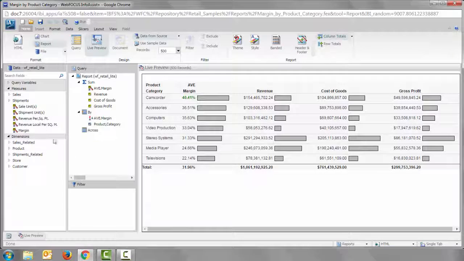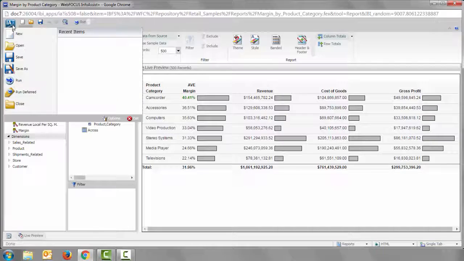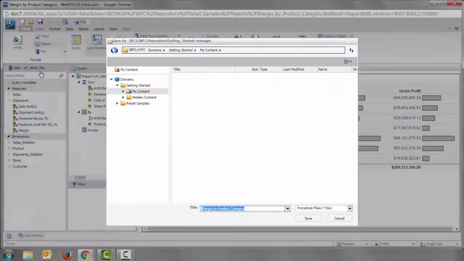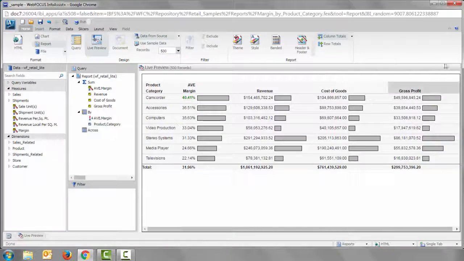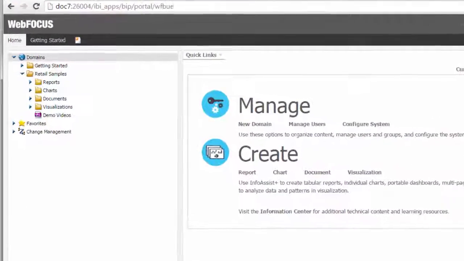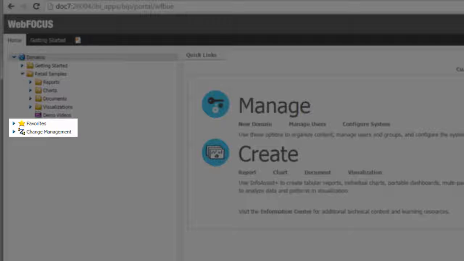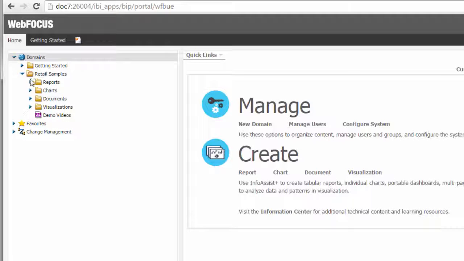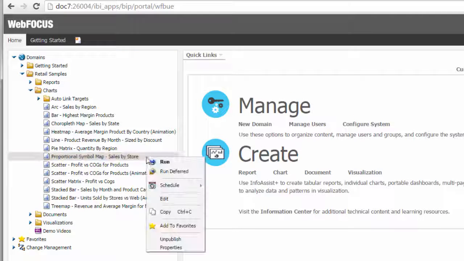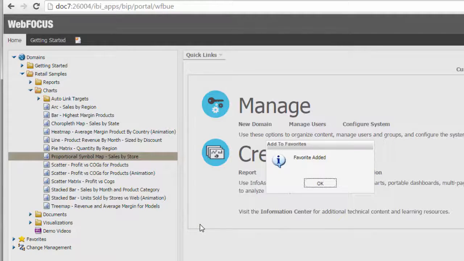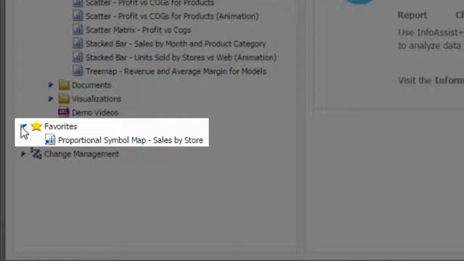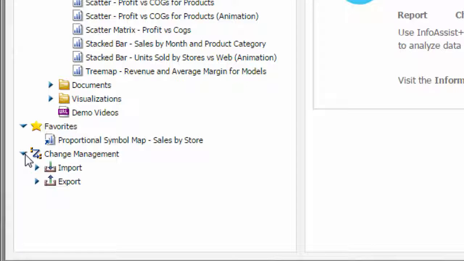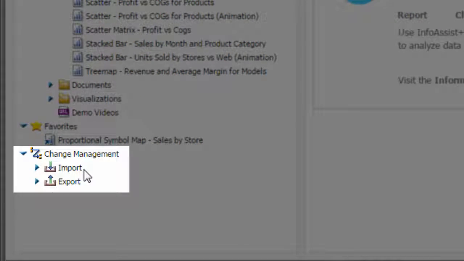As a manager user, you can open and edit these samples in InfoAssist Plus and save them to your My Content folder under the Getting Started domain using a different name. The Resources tree also contains the Favorites and Change Management nodes. You can use these options after content has been created. When you save a report as a favorite, it is added under the Favorites node, where it can be accessed easily each time you sign in.